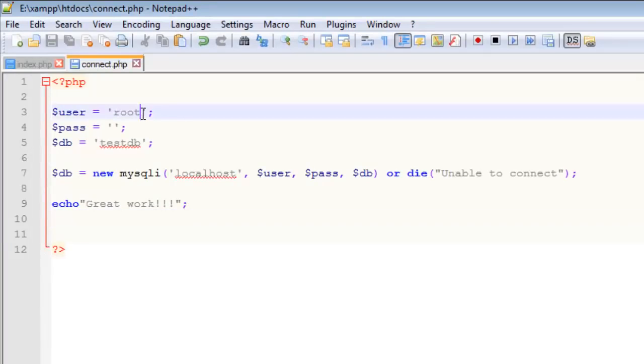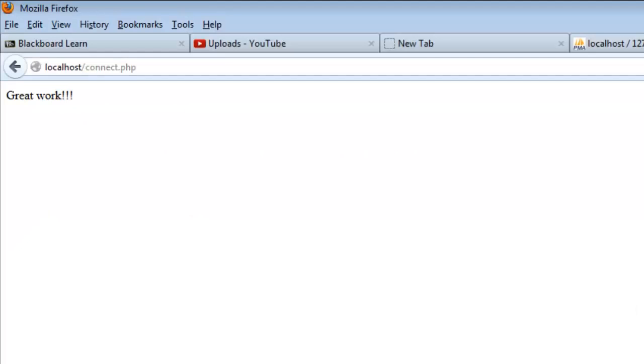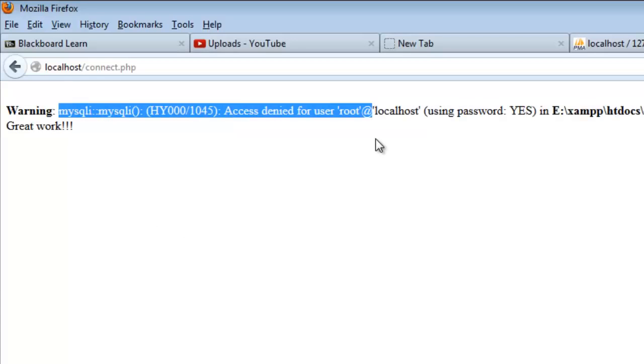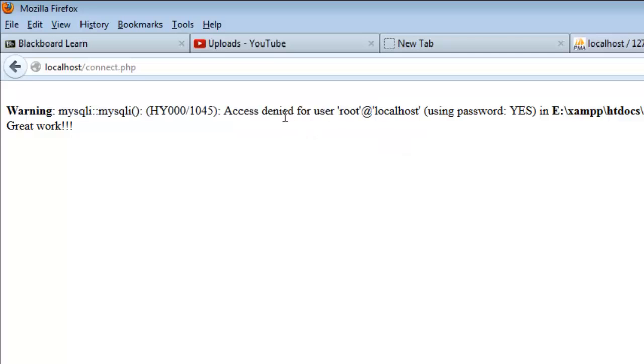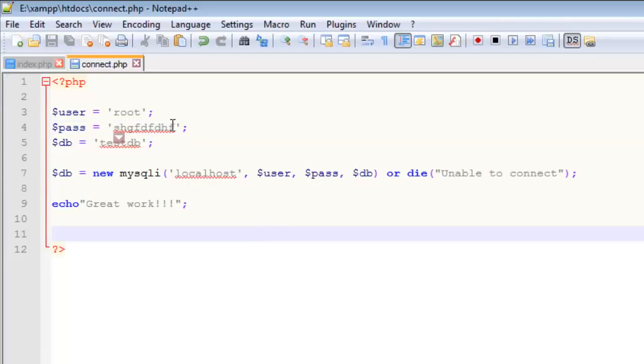So let's see what it looks like. Let's say the user did not know a password. All right, I save that, I refresh, and see, not so great work. I still get the great work because it didn't technically die. I just write access denied. So it's a warning. Warnings aren't a complete failure. Warnings are just bad, and you should address them.